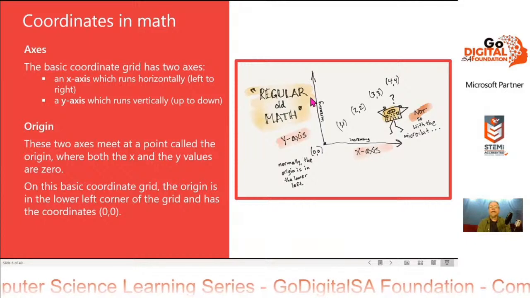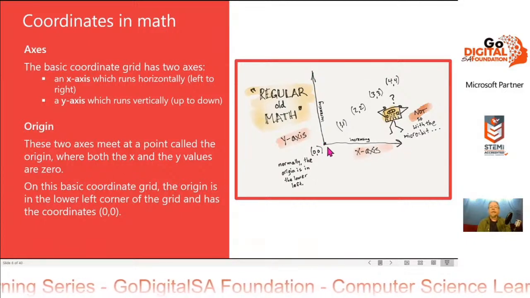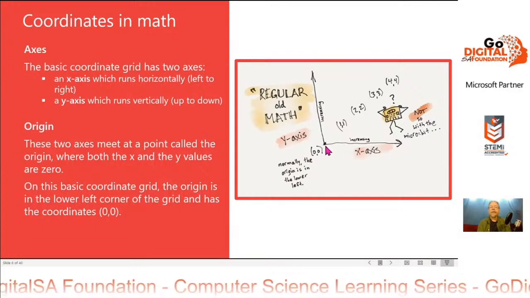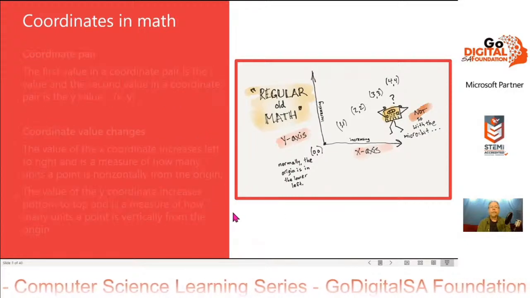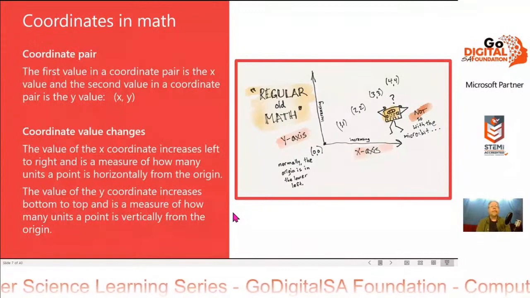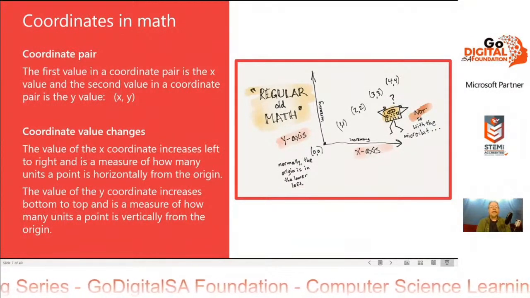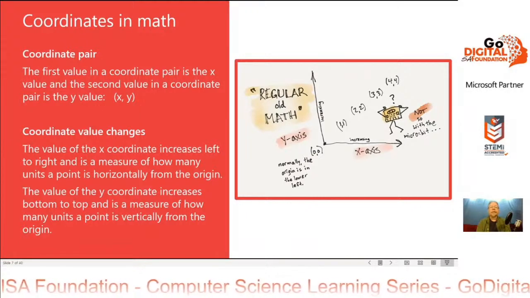Okay, so you might remember from math that we've got a coordinate system here. The origin is 0, 0. The x-axis goes along here. The y-axis goes up like this. Okay, coordinate pairs. The first value in a coordinate pair is the x value, and the second value in a coordinate pair is the y value. So it's in parentheses, x comma y.